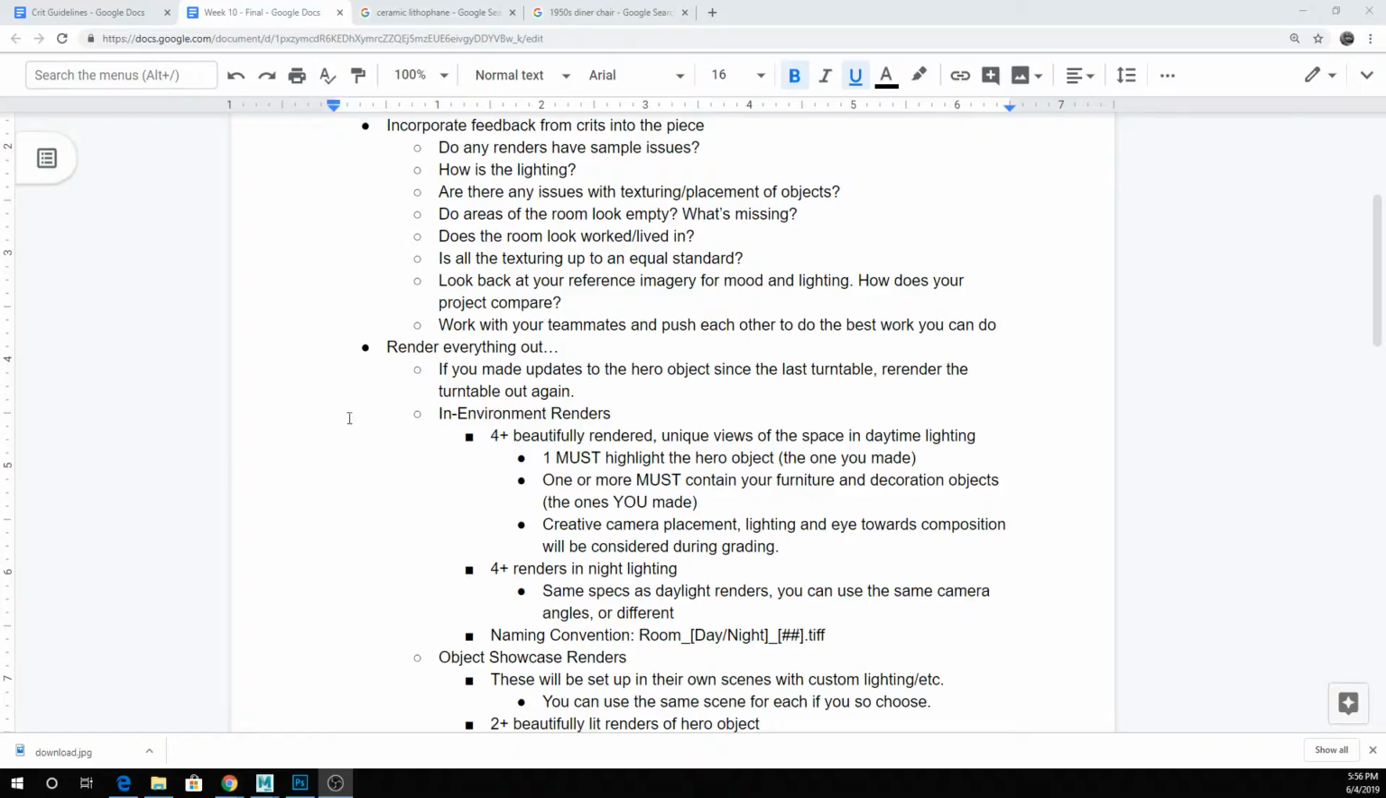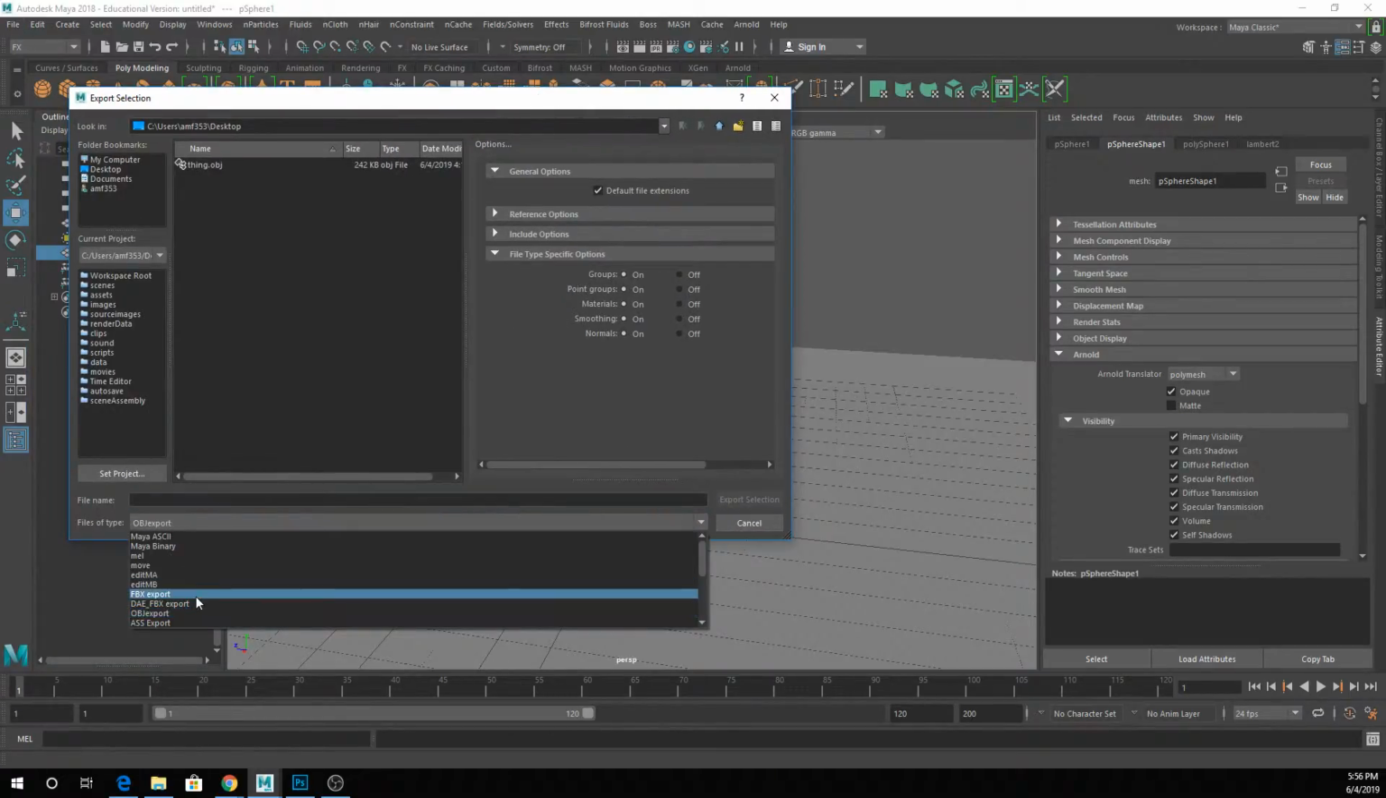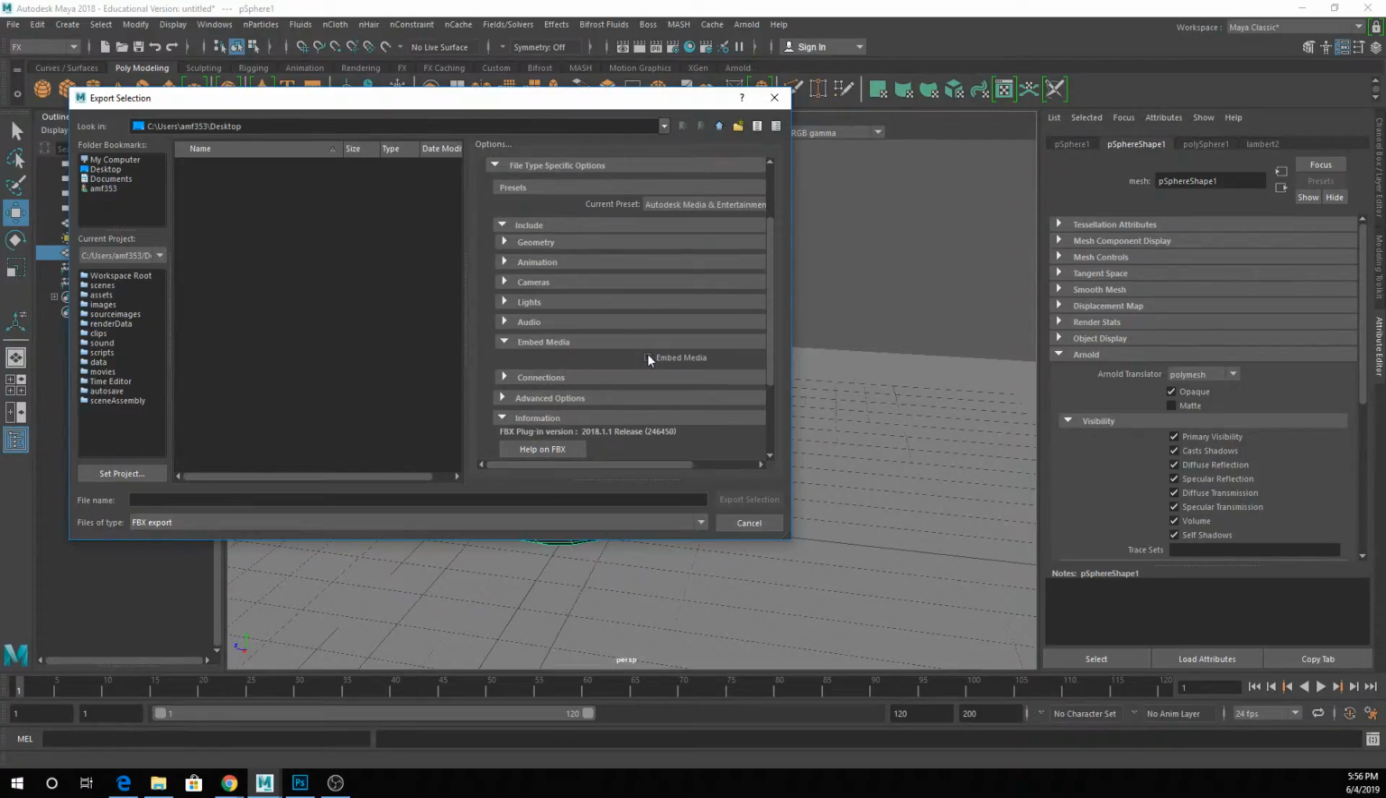If you go into your FBX export settings, under the file specific options for include, go down, there's this little embed media tab. If you check this box on, it should pull in all of your texture files and all of that stuff with it. So you would just need to give them that one FBX file. They could put that in, and it should pull in, again, all of the texture files and stuff that it needs with that FBX file.